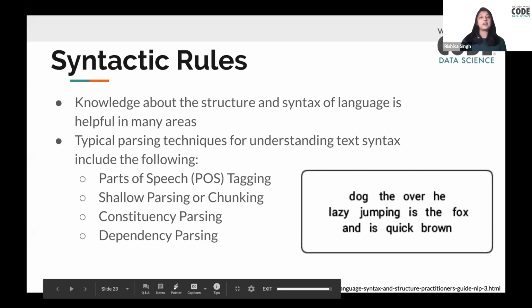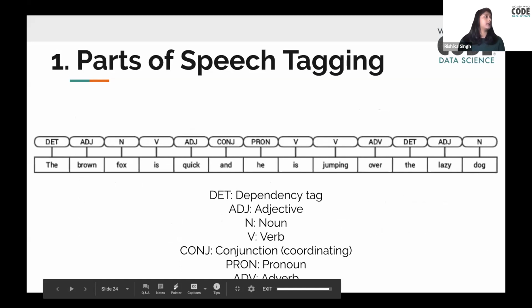following. First we have parts of speech or POS tagging. Then we have shallow parsing or chunking. Then we have constituency parsing, and lastly, dependency parsing. And this sentence over here will be used as an example for these four techniques. So first we have parts of speech tagging.